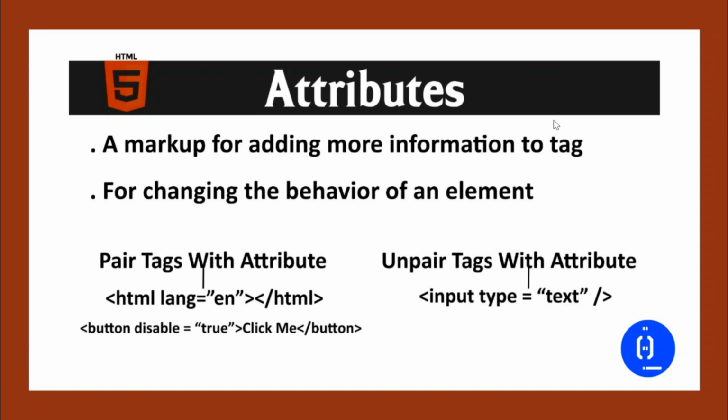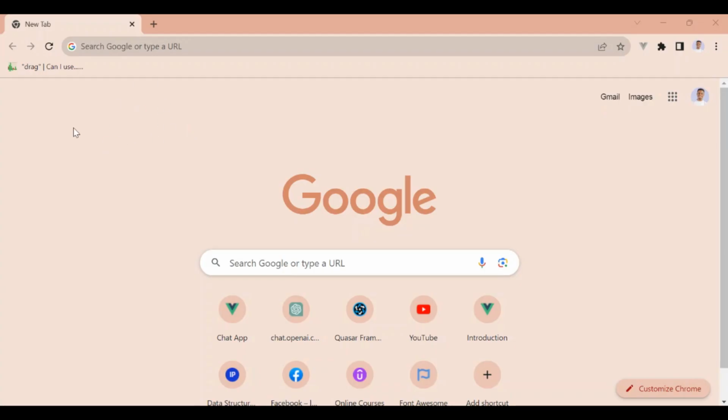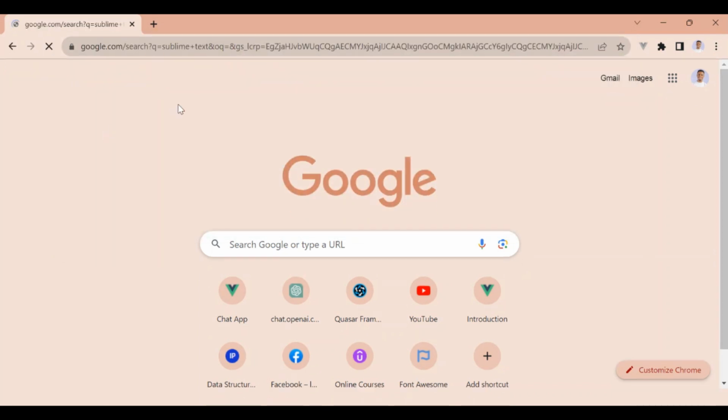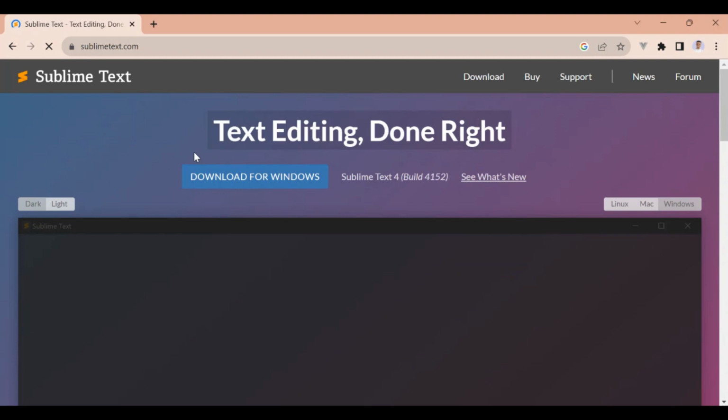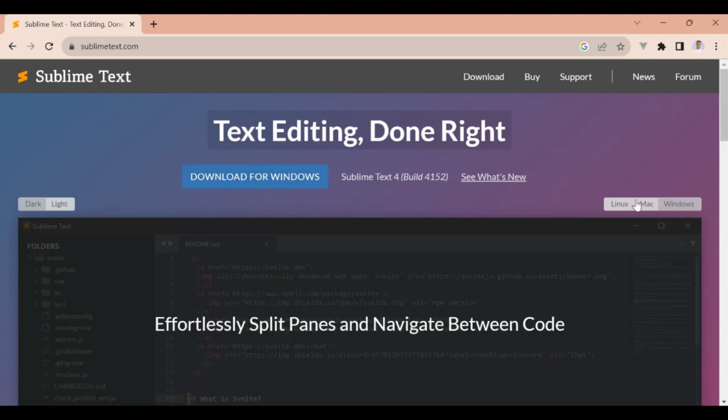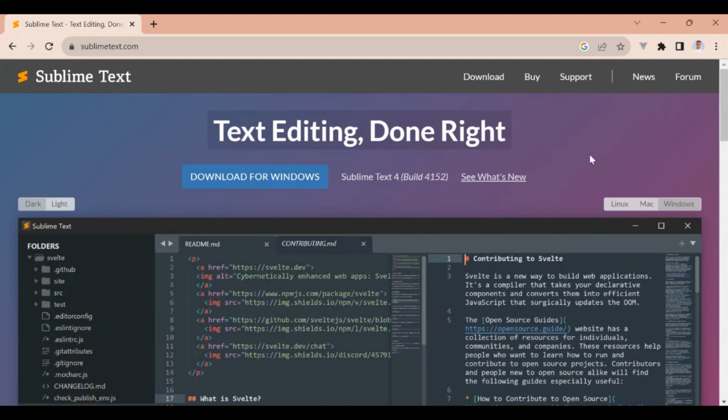So enough of the slides, guys. The next thing we need to do is to start writing HTML. But to write HTML, you need a text editor, so we have to install a text editor first. So to install Sublime Text, you have to open your browser, then search for Sublime Text, navigate to their website, then download for whatever platform you are using. For me, I'm using Windows, so I'm just going to click download for Windows.